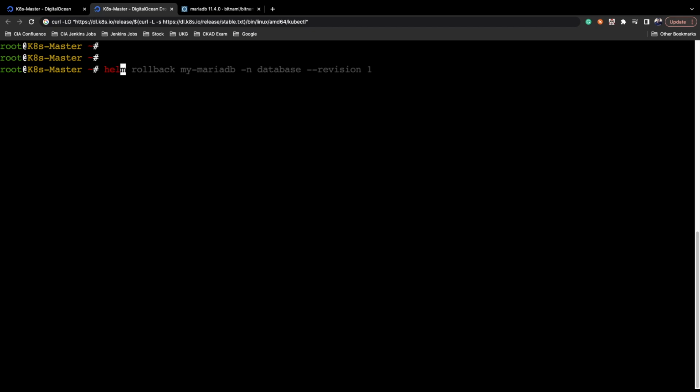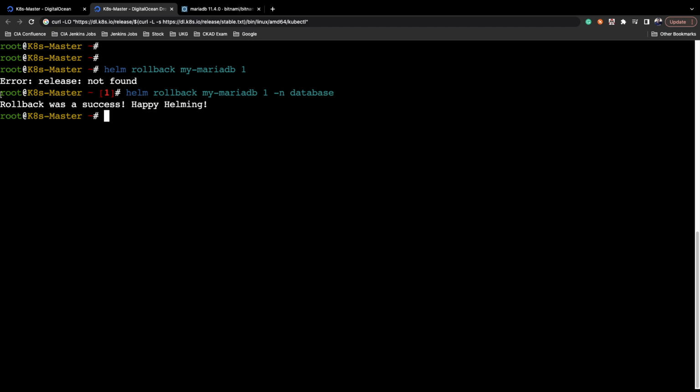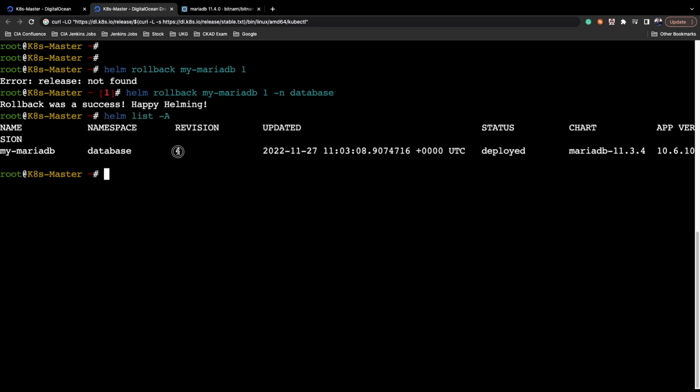We will execute the command helm rollback, define your deployment name and just define the revision number. I want to roll back my deployment to revision number 1. Hit enter. Okay, we need to specify the namespace as well. Hit enter and see, it is saying rollback was successful, happy helming. If you execute the helm list command now, we are getting revision number 4.